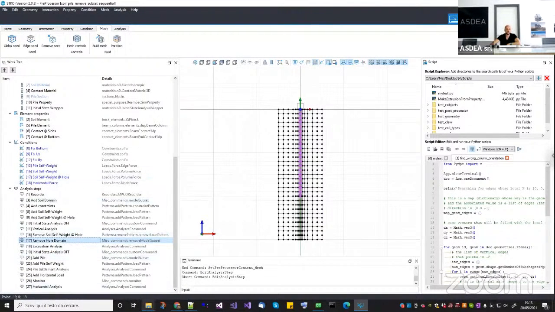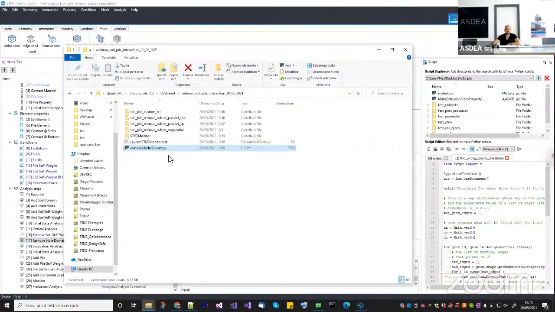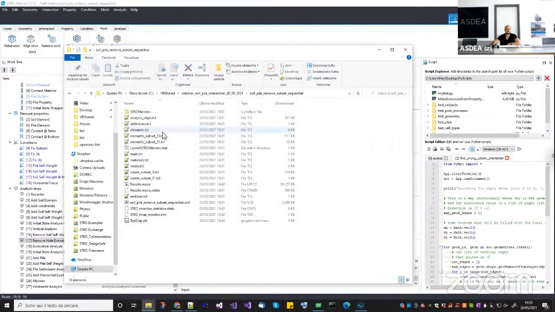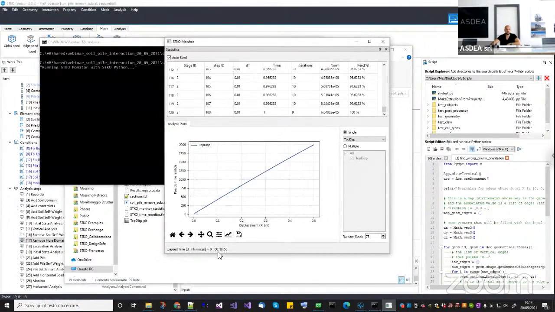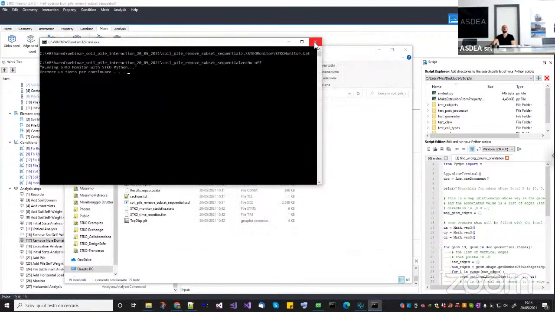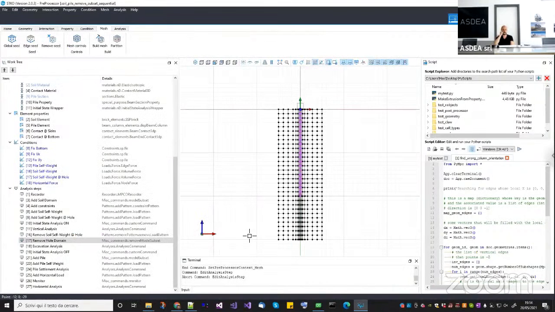If you run this analysis, you obtain the exact same result, which is this one. You can launch the monitor. The timing is the same, more or less 11 minutes. So same response. But the nice thing is that you can convert this model into a parallel one.